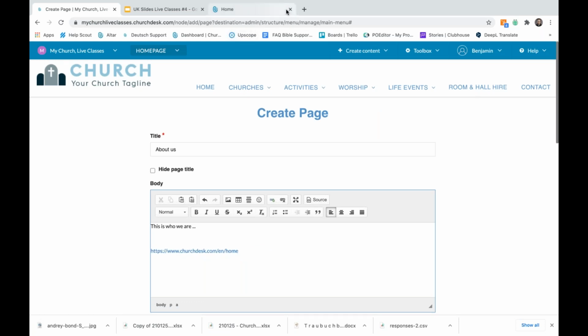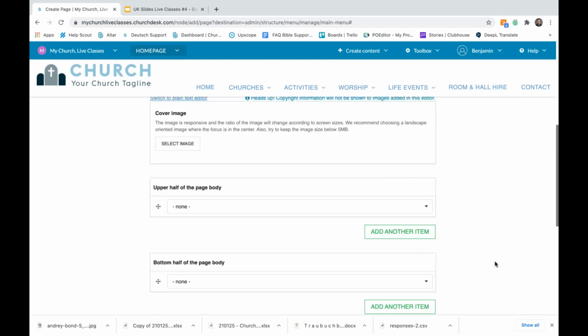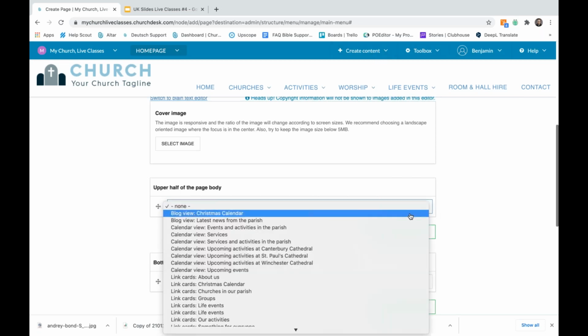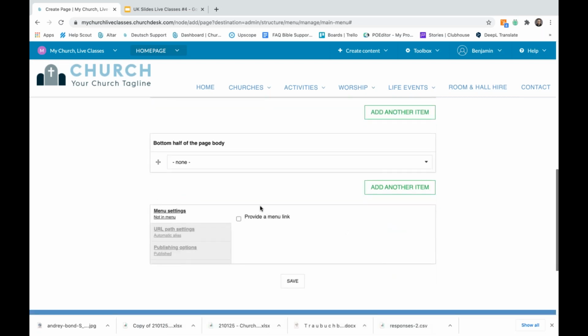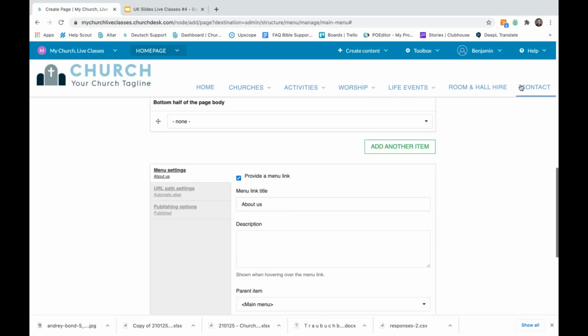But then what happens if you click on it? I'm just going to leave it here for a second. You can add different categories now. I'm going to show you that on Create Content, what that is all about. You can add a blog, a calendar view, link cards. We're going to look at that soon. But here is the button if you want to provide that as a menu link. If you click on it, it will show up here.